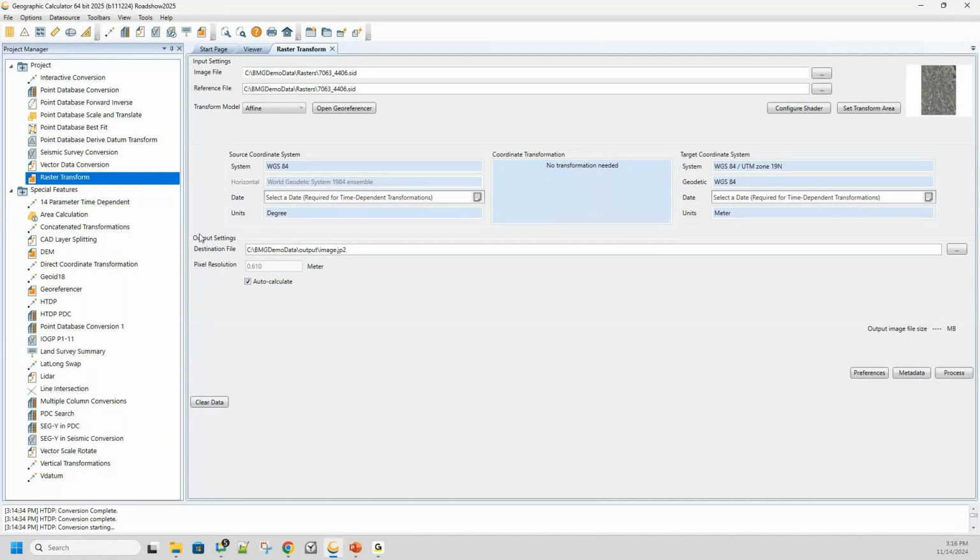And we took the three most important jobs from desktop. That's the interactive conversion, which in the cloud version we're just calling point. The point database spreadsheet type file, which we call point file in the cloud version. And then finally, the third one that we have at this point is the vector data conversion, which we call vector file. Raster transform is coming soon, so keep your eyes peeled for that to be available in cloud at some point in the fairly near future.